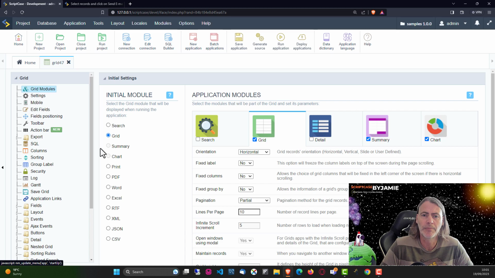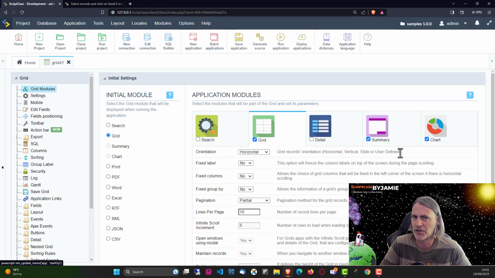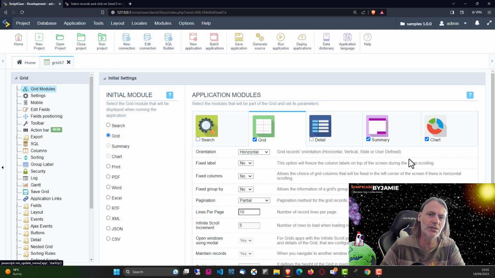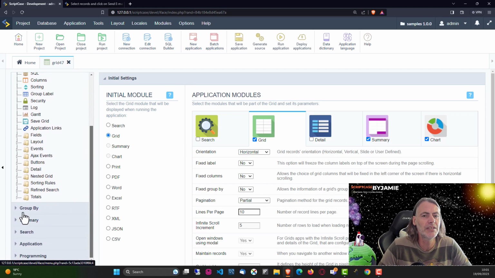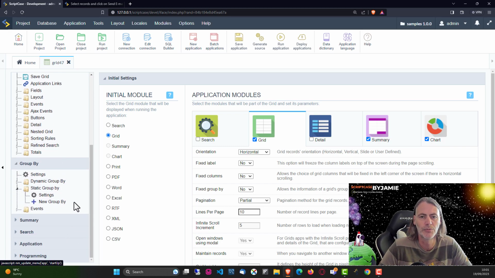The next thing is that to have a summary and to have a chart, you need to group your data. Okay, you need to group your data. If your data is not grouped, you will not have a summary. You have no data to chart with. You have lots of lines, but that's all you have. So what you need to do then is come here to the group by and set a static group by.